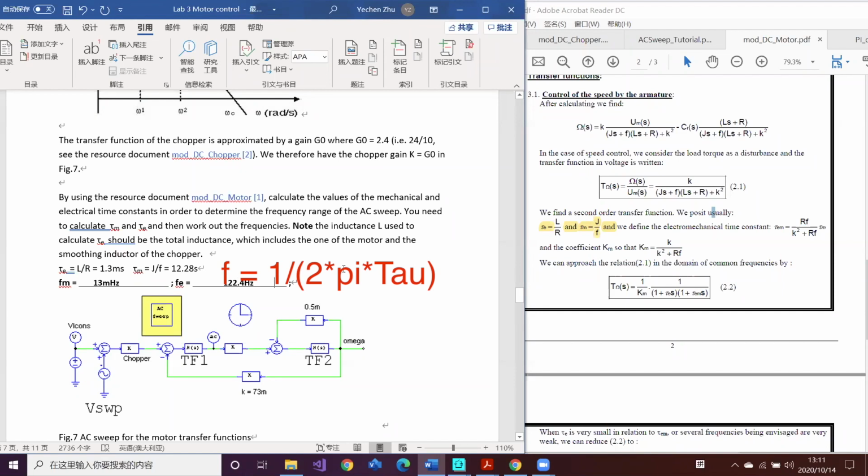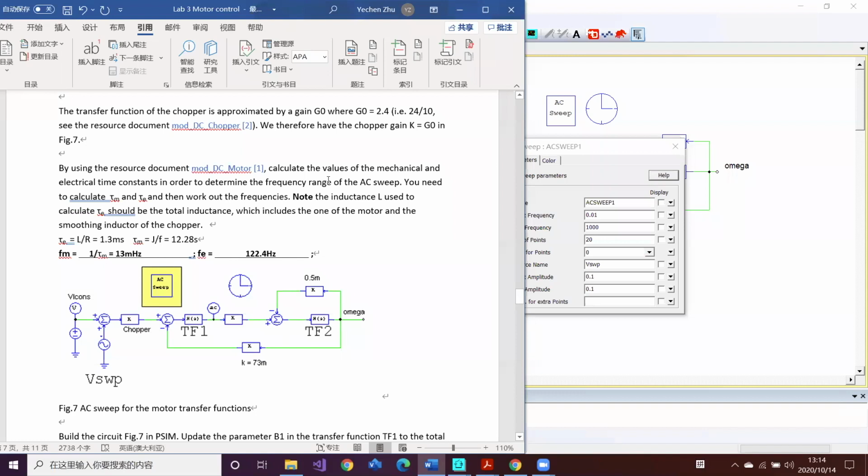First of all, everyone calculate your FM and FE and type your answer in your chat box to let me know you've already done this calculation. The problem is for the tau E, the L is the total inductance. The 0.92 is for the motor itself, and 2.8 is from the chopper. So it's 0.92 plus 2.8.